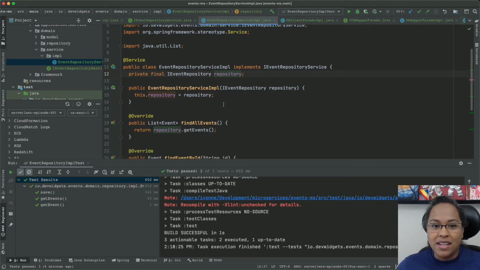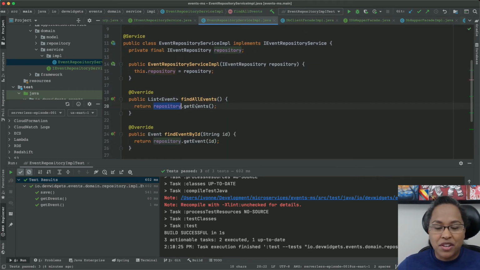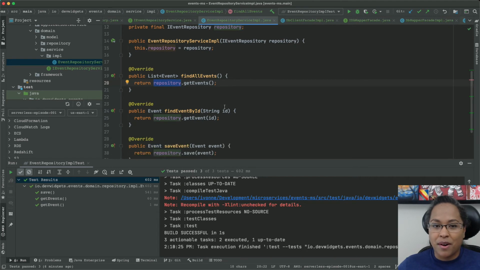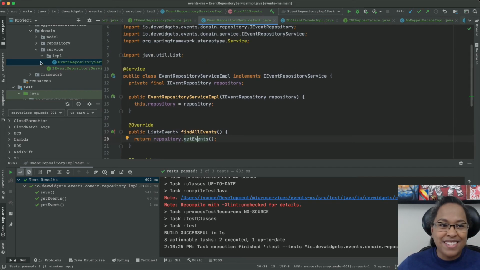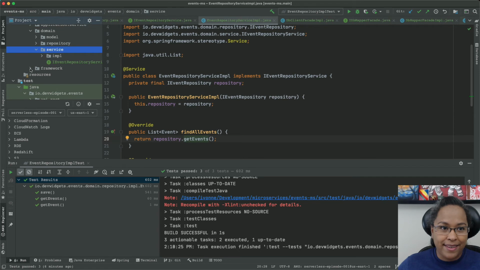Make final. It's not complicated at all. You're going to have to do some sort of mocking and saying, you know, when you call repository.getEvents, return this object, assert it equals. Really not complicated at all. I believe you can do it. All right, so let's jump ahead.